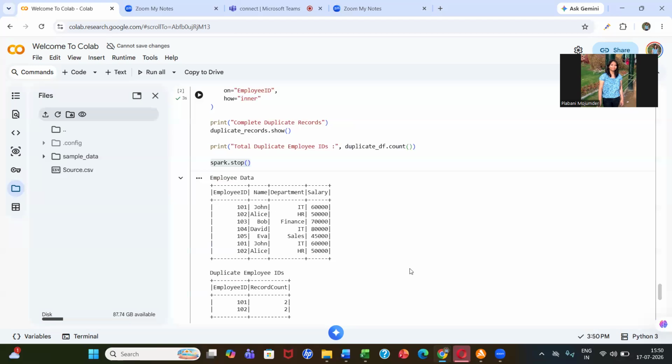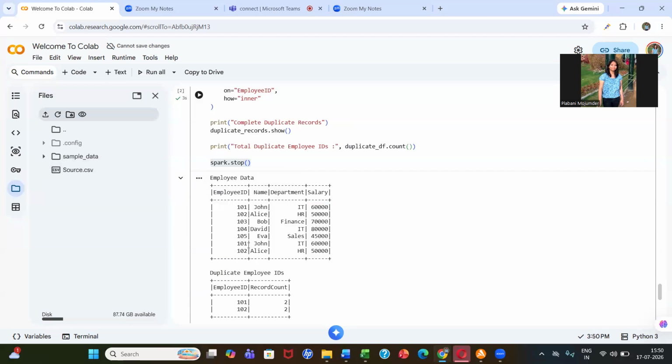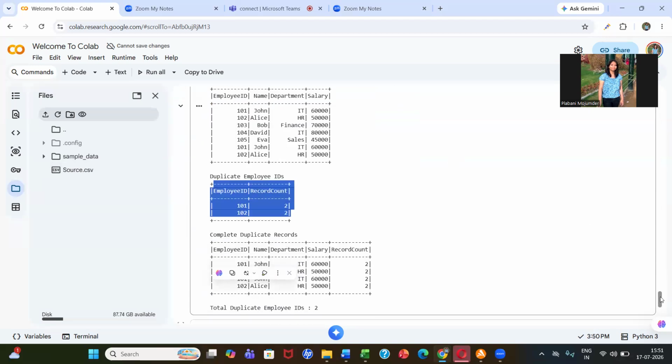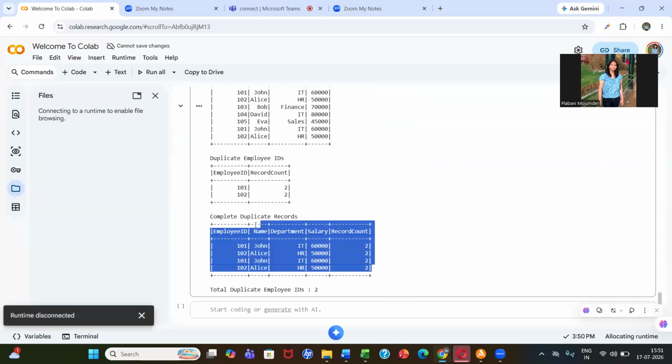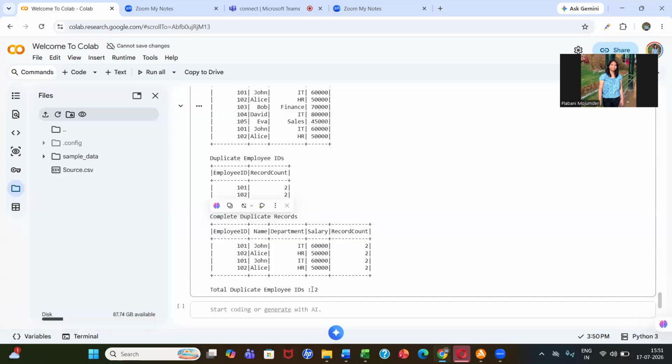you can see here, this is the data set. Employee data, like the source CSV, which is converted to the data frame. This is nothing but a table. Here, if you see, 101 and 102 are the duplicates for me. These two are the duplicate records. That is what it is displaying here. It is counting the duplicates: employee ID 101 has 2 times, 102 has 2 times. Now complete records. It is displaying the complete records of the duplicates. And total, how many duplicates do we have? Only 2, because 101 has 2 times, 102 has 2 times. So total 2 employee IDs which are duplicated.